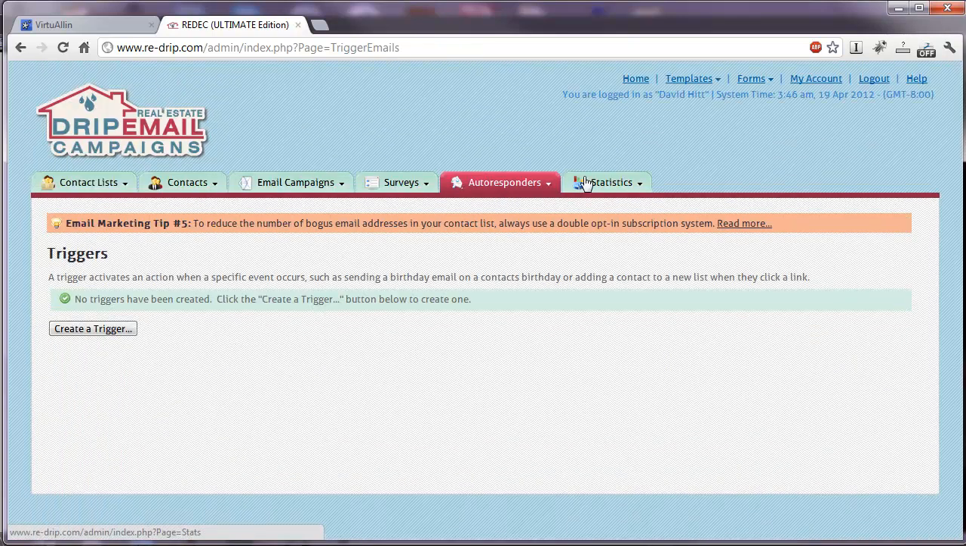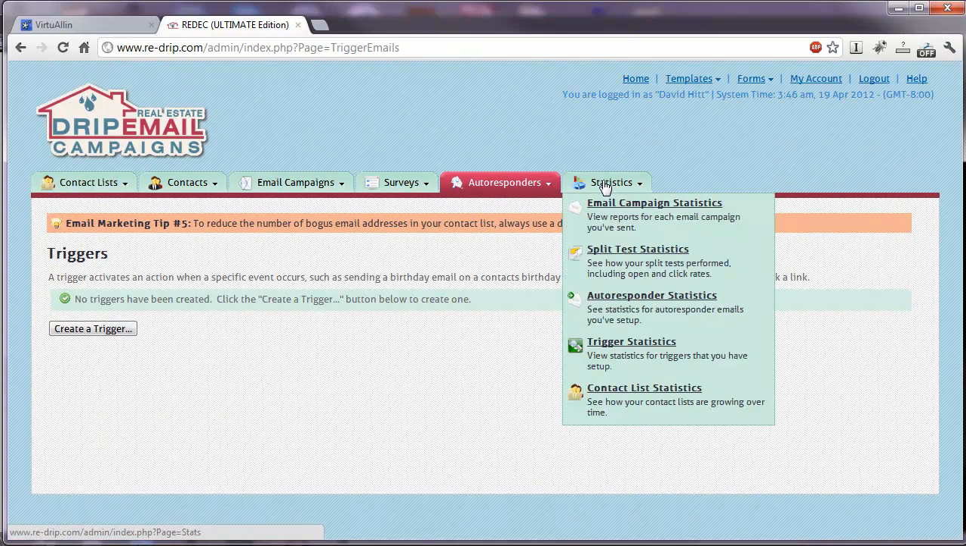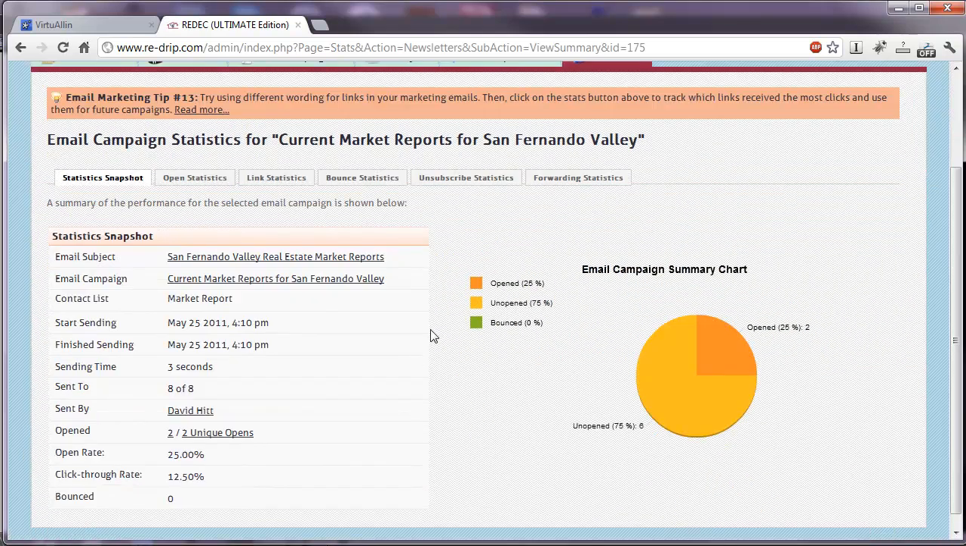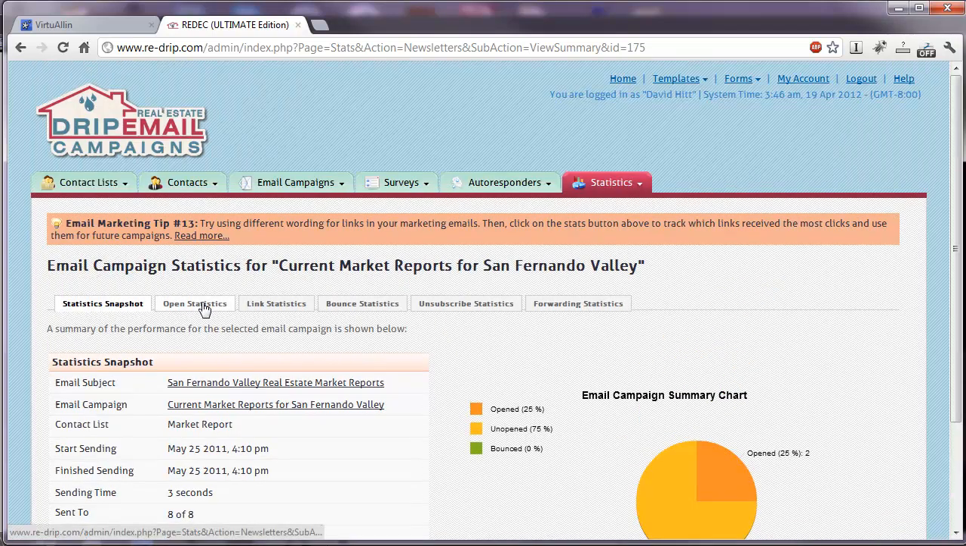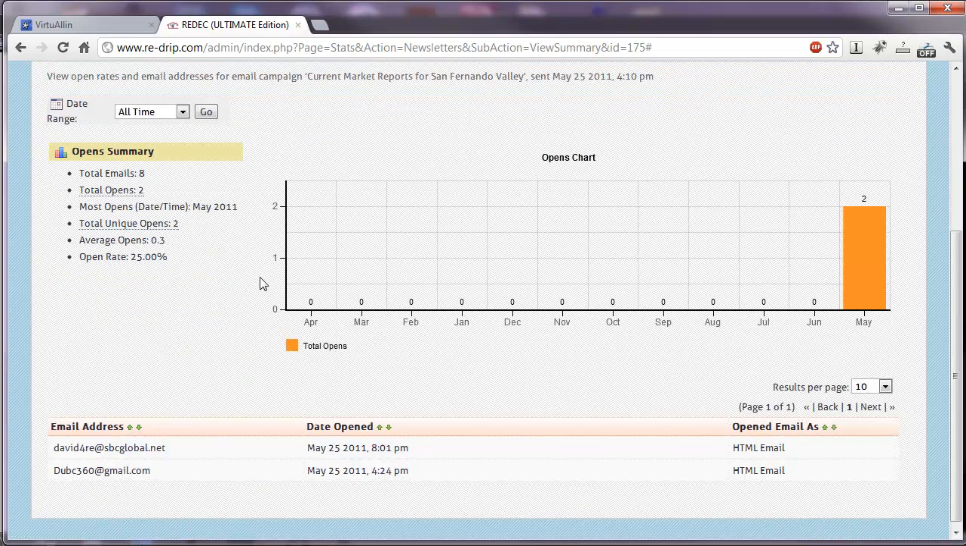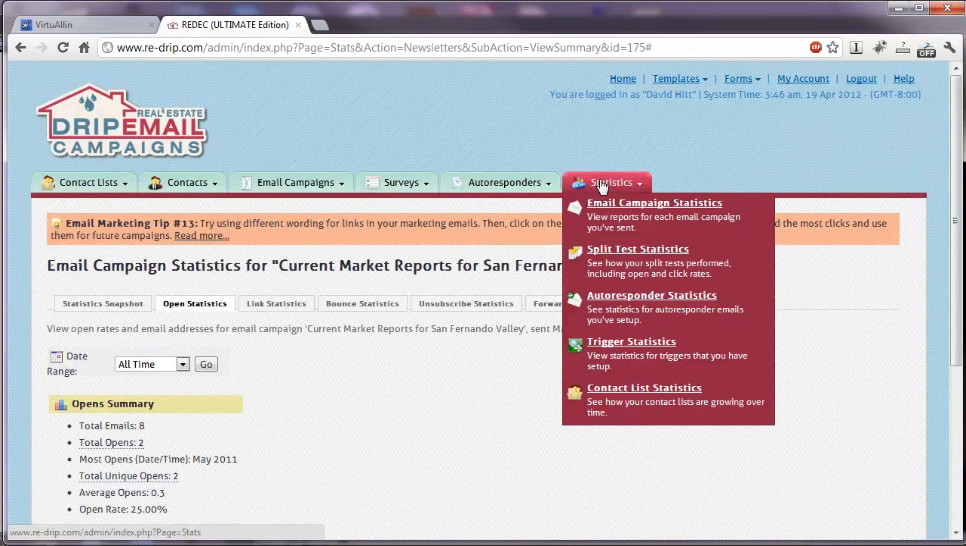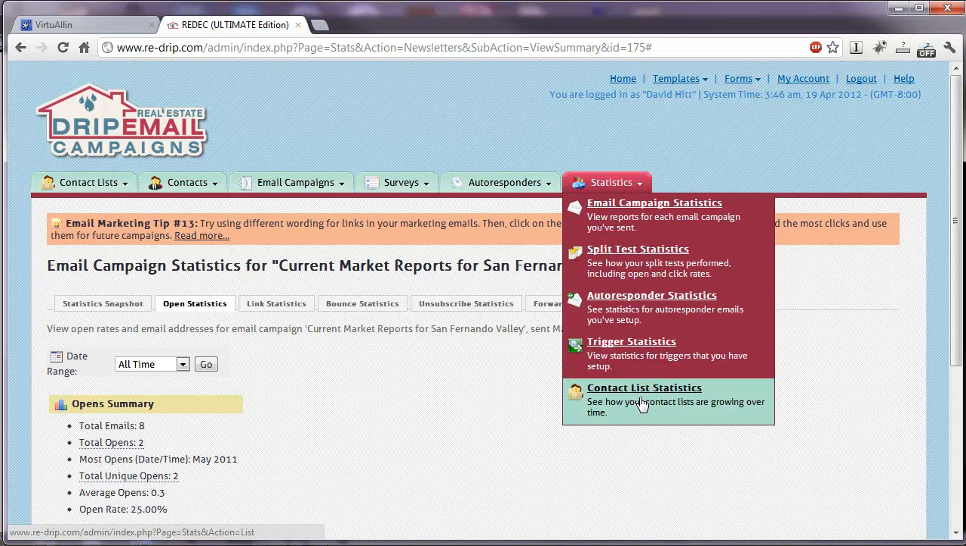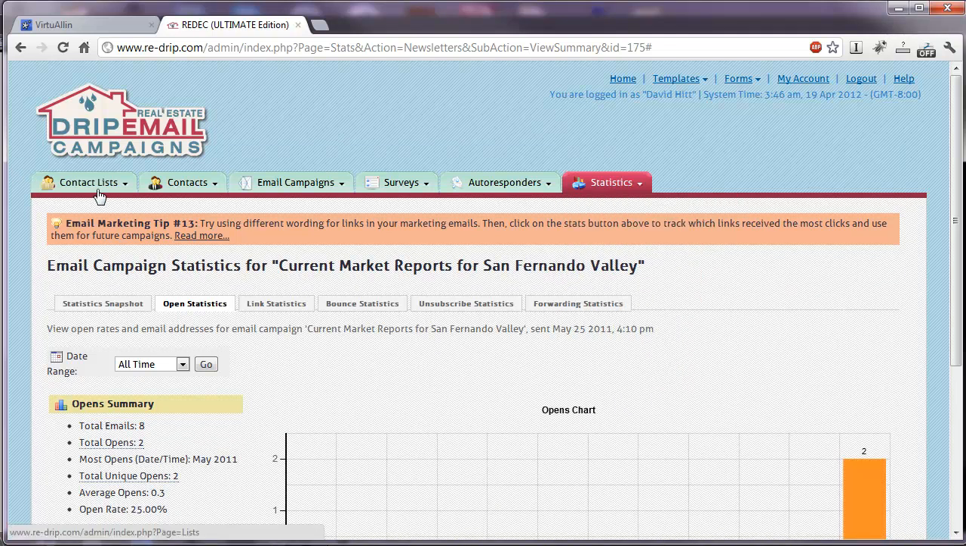And last but not least, we can go over statistics, where at any time you can view your email campaign statistics. It goes into detail on how many were sent, how many were opened, the open rate, click-through rate, bounce rate. You can see more details on each of these tabs, who opened them. There's also statistics for your split test, your autoresponders, your triggers, and your contact list. So there's a lot of power in the Redex system.